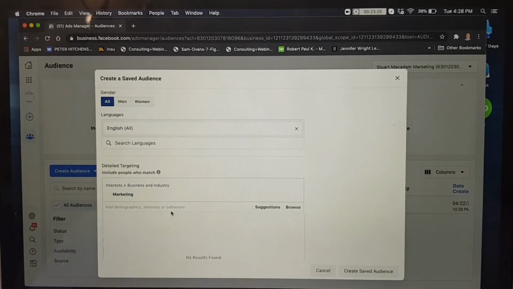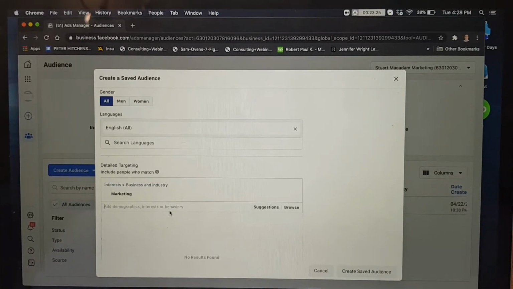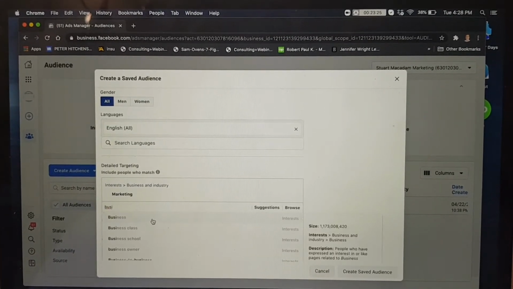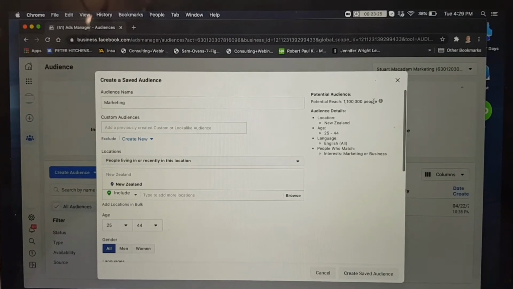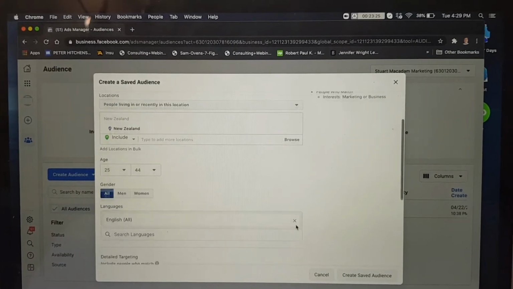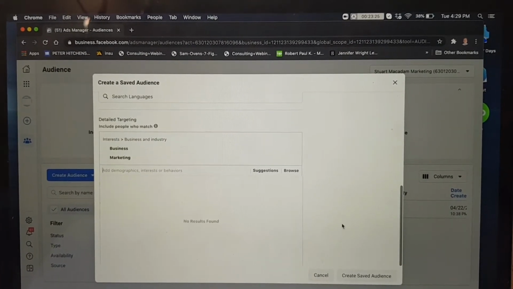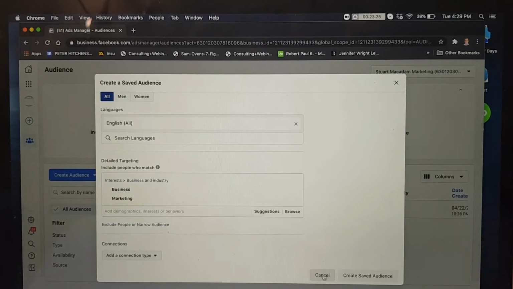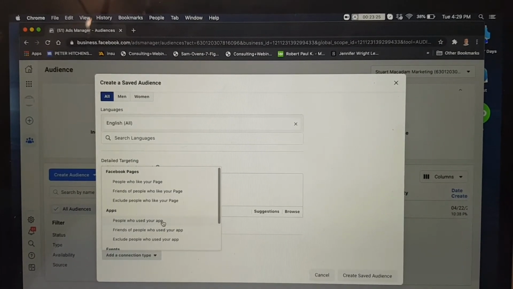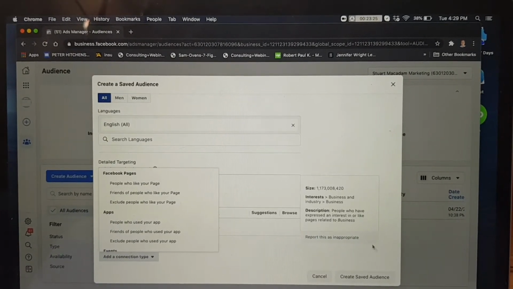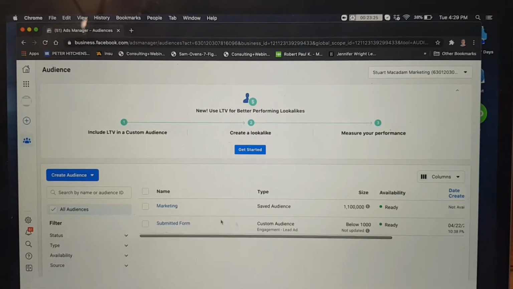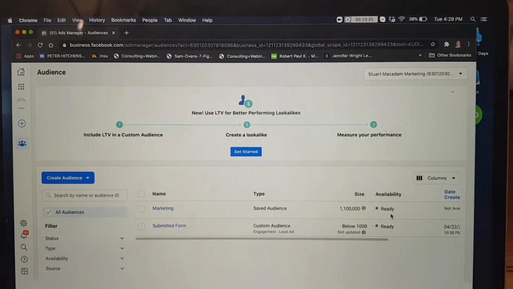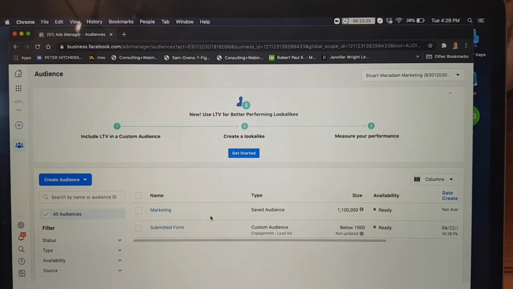Now, if you're wanting to go a bit more broad-based here, you could go after people that might be interested in business as well, and that gives you a reasonably strong audience of 1.1 million people. And after you've done that, you just have a look as well at add a connection type if this is something of interest to you, people who may like your page, etc. And once that's done, you click Create Saved Audience, and you'll see it appear here in the saved audiences right here.